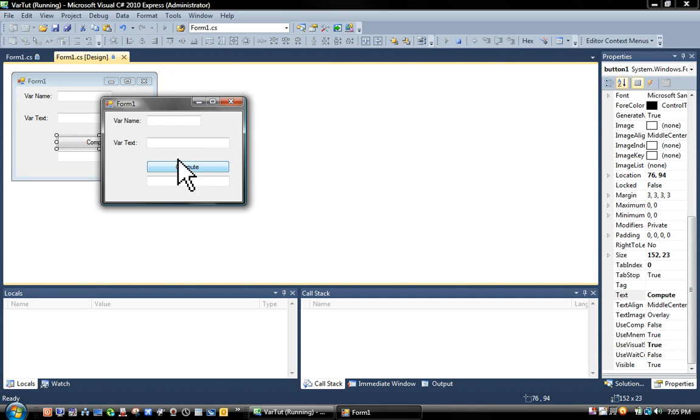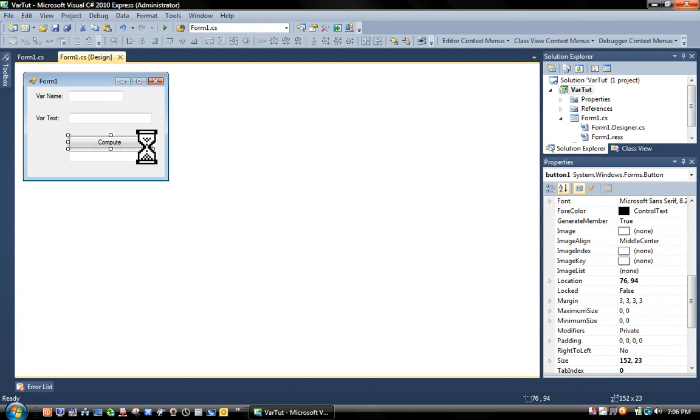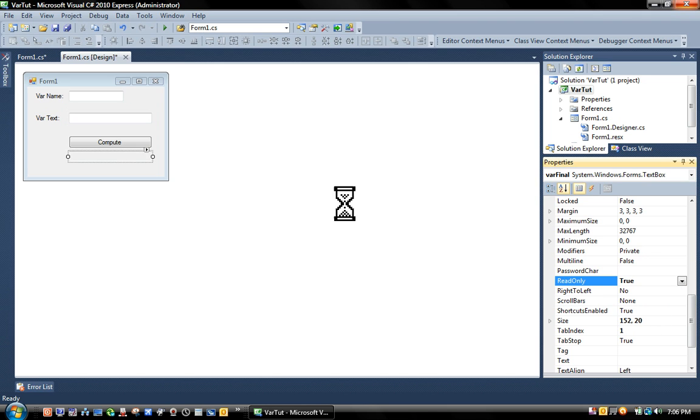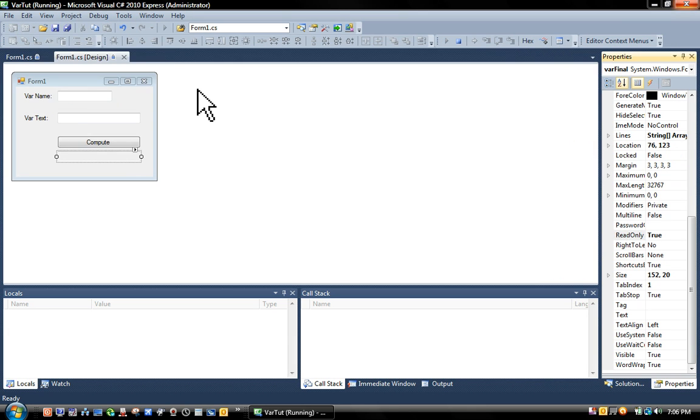There's my nice little sound that I made. Okay, so var name, that's name, just to be simple. Var text equals the text. Compute. Name, the text. So there we go, we have that. Now I'm going to change this text box's read only property to true. If we debug it, it should stop the user from being able to change that, so that'll make it a bit easier.